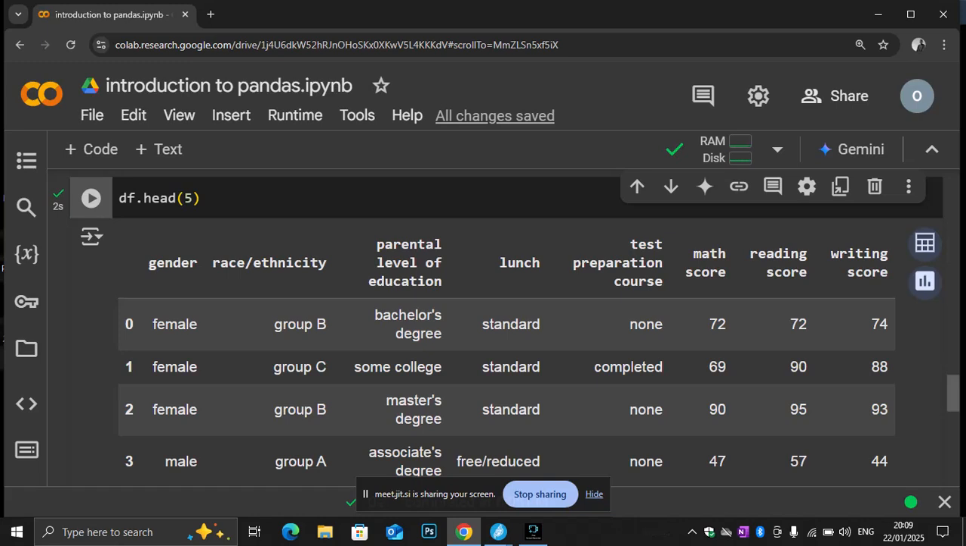And so can you tell me how many columns are here and how many rows are here? Bashira, can you tell me how many rows are here and how many columns are here?